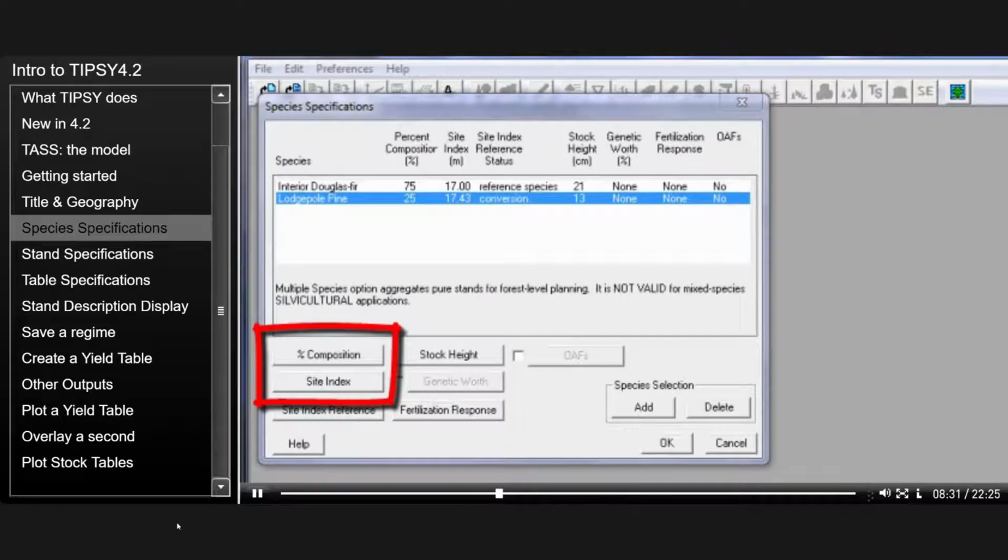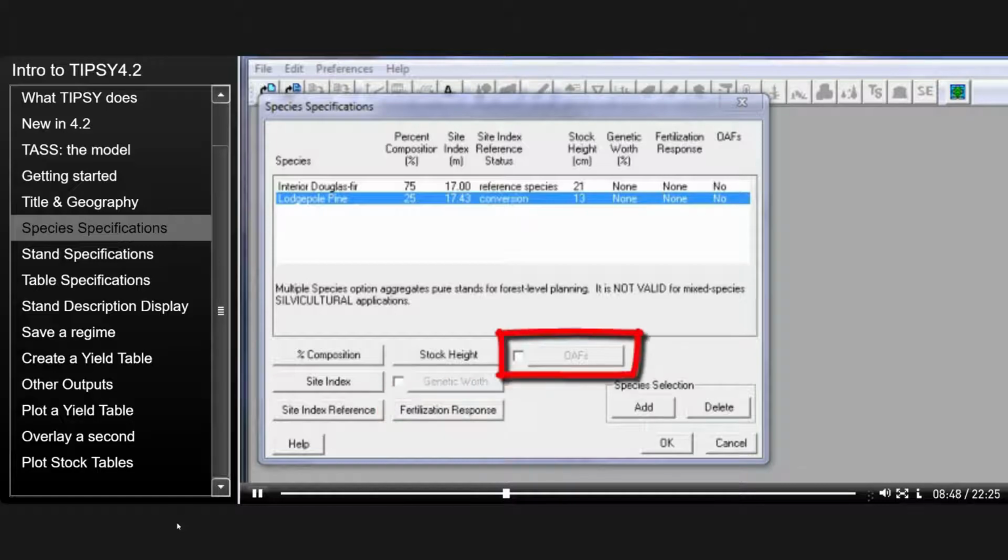Buttons are provided to edit species composition, site index, and stock height. Checking the box next to genetic worth lets you assign genetic worth estimates to planted species. Version 4.2 includes 2 new buttons which let you enter custom functions for fertilizer response and OFS. As always, you can click on Help to explore these options in more detail. Before moving to the next window, I'm going to delete the fir just to keep things simple.